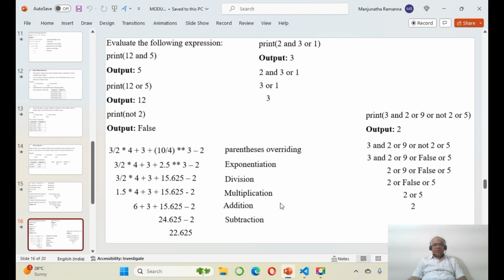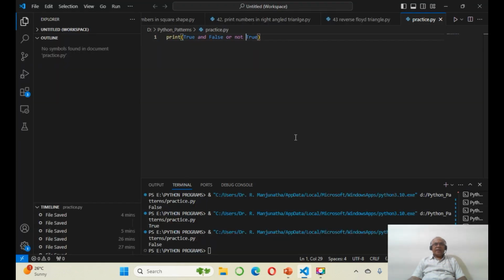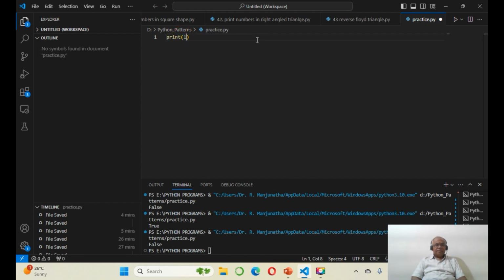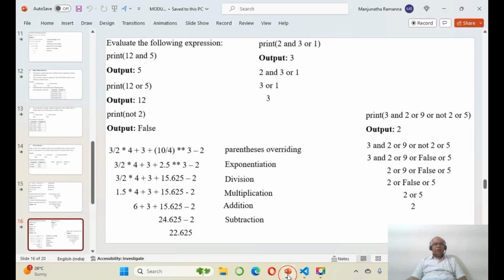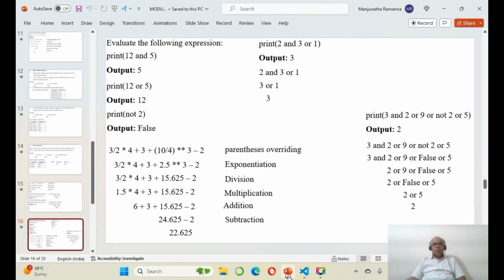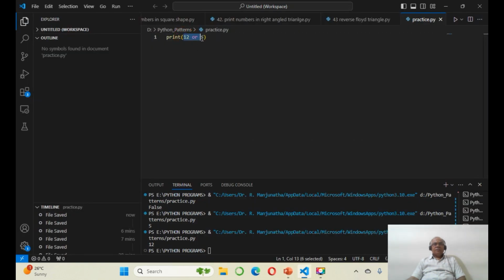Now we will try to demonstrate the same thing using our program. First we are going to take print(12 and 5). When it runs, it should give the value 5. Yes. Then we have 12 or 5, and you are going to get 12. Okay. Then we have 2 and 3 or 1, and you are going to get the value 3.